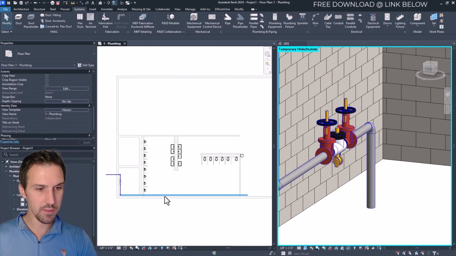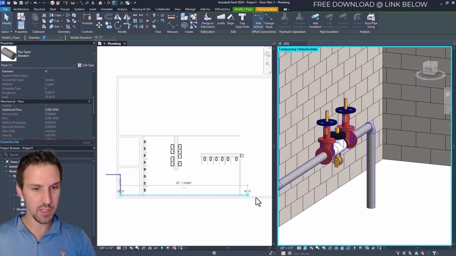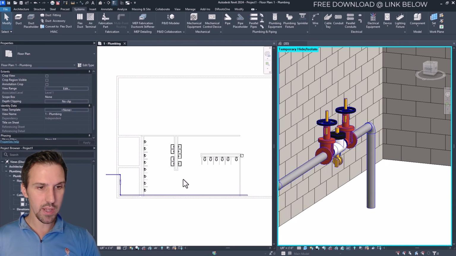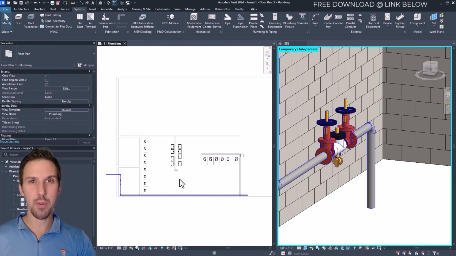So now we have this 4-inch pipe right here that's going into our building, and everything's looking really good. So I might want to kind of think about where I want to put my water lines and my branches to my fixtures.